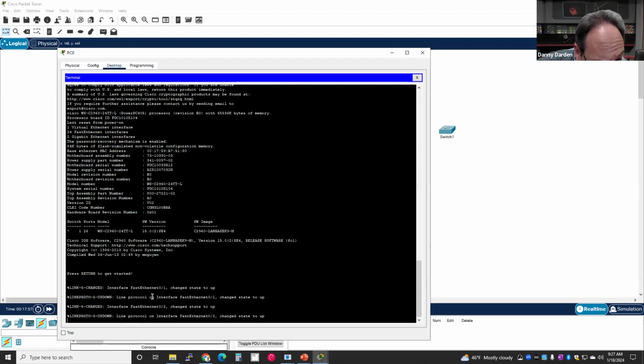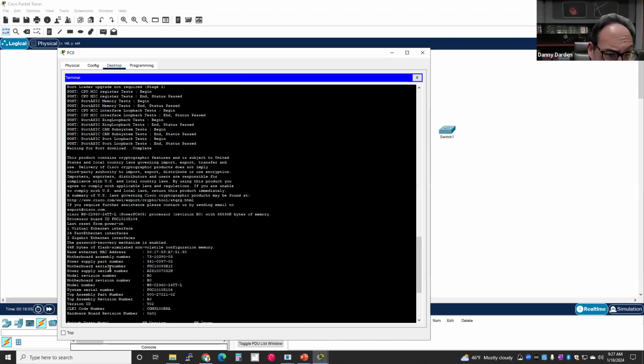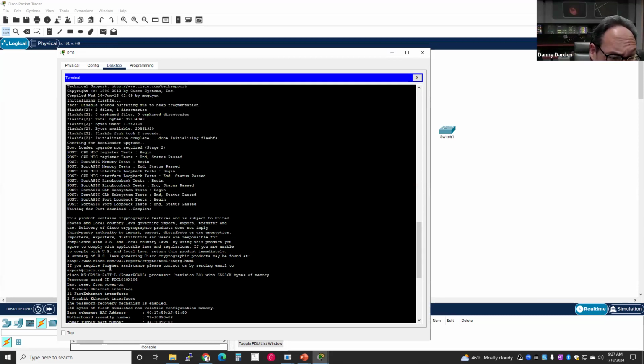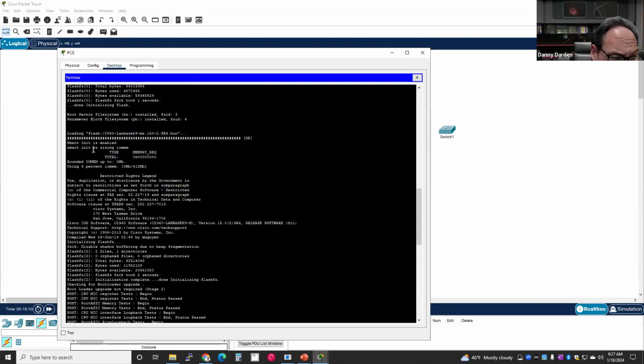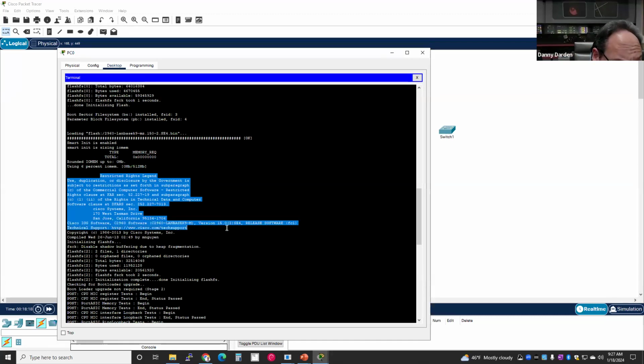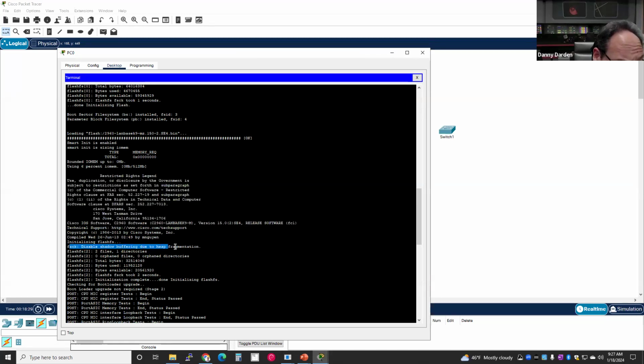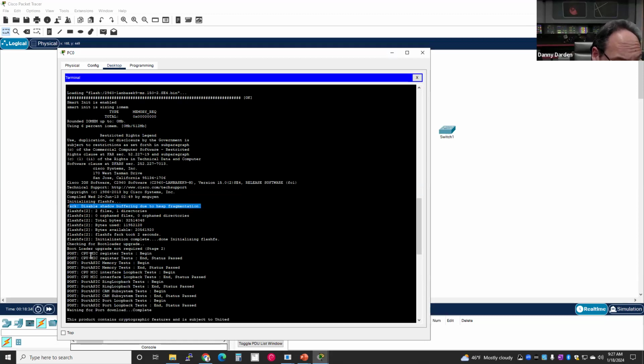But eventually what happens is we get this message. So it's done hardware checks. We've gotten some information about the software. We got a license agreement. We see information about when the software was compiled. We do a file system check. And then we start looking at flash.